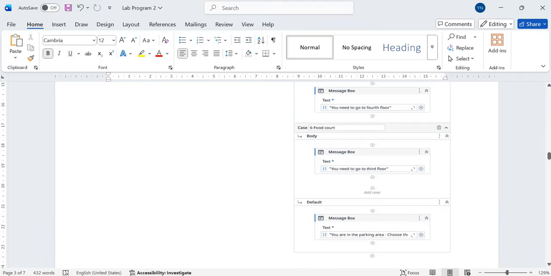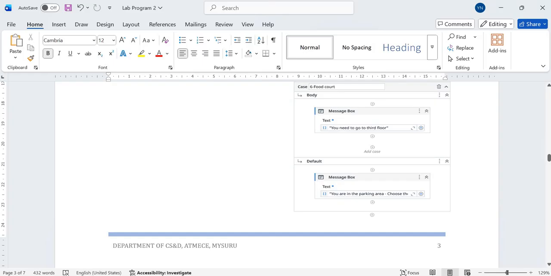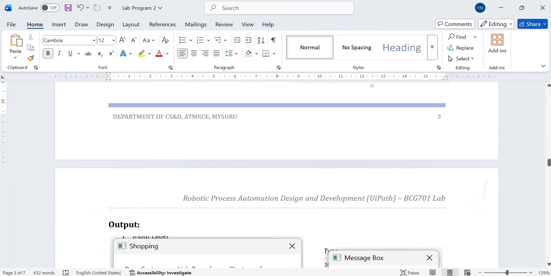Then we have something called default statement. If customers have not prompted any input, it says that you are in the parking area or in the ground floor. Choose the floor that you want to visit is the information that comes in the default case.